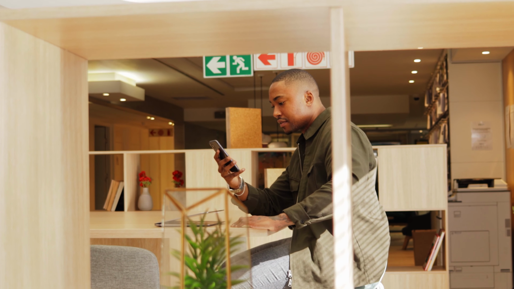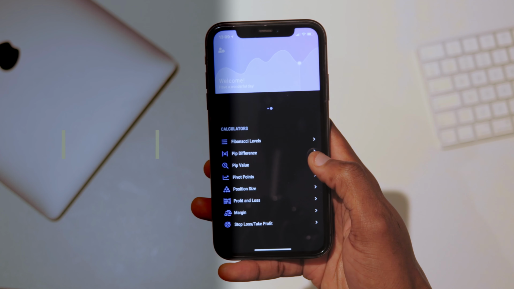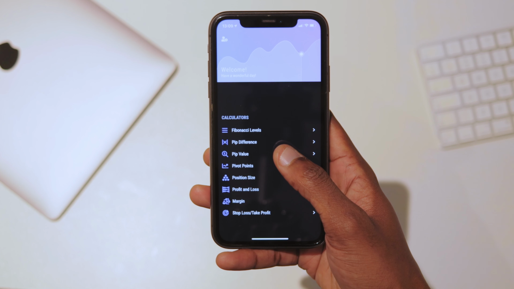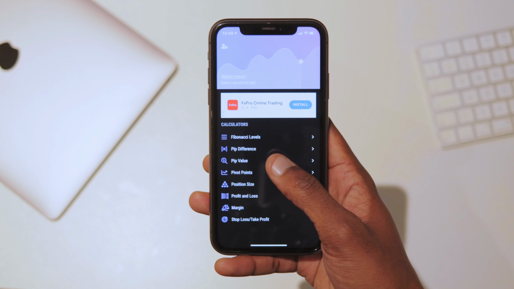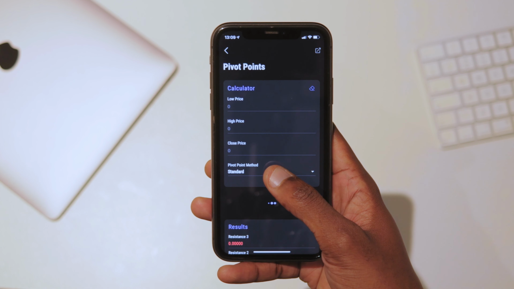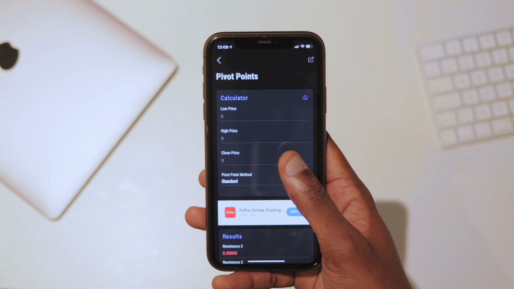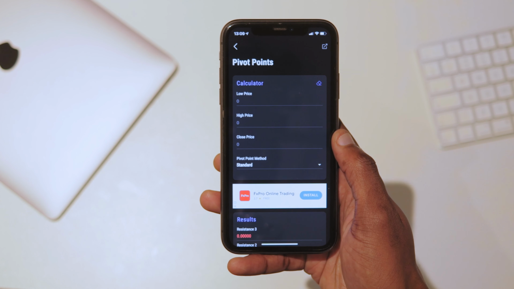And then the next app that we will be checking out at this moment is another app which I really love, which is FX Calculators. So FX Calculators is a great app to use for individuals that do not know how to calculate their lot sizes. From a risk management perspective, it's really a great app because it allows you to calculate your lot size and to see whatever pips you're risking or whatever pips you're targeting from a monetary perspective.